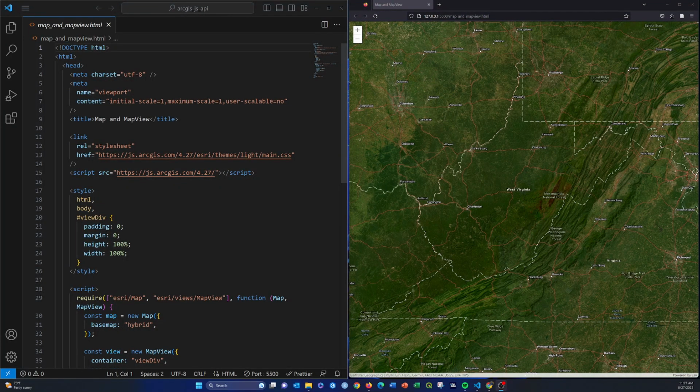Alright, so we're going to go over some of the different ArcGIS Maps SDK for JavaScript examples that have been provided. The goal here is just to show you how to get started with generating fairly simple web maps using the API. We're going to start off in this first video just looking at creating maps and then map views within an HTML file.